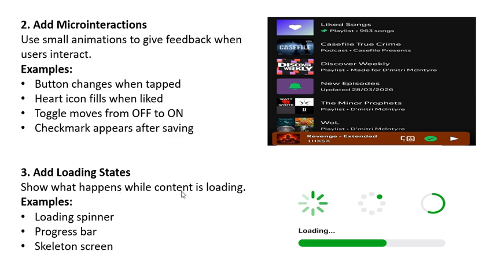Third, add loading states, showing what happens while the content is loading. The examples are loading spinners, progress bars, and skeleton screens, as shown in this image.